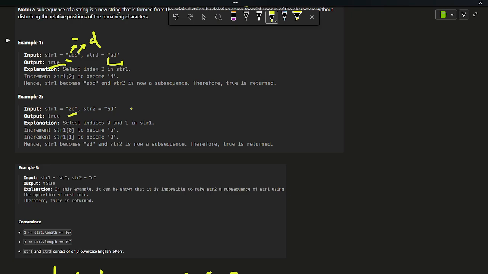Over here we have zc, and here we have ad, so we need to check whether we can get this ad from str1 or not. So this z can be converted into a, and this c can be converted into d. So by this we can say we have this ad in str1 as well.